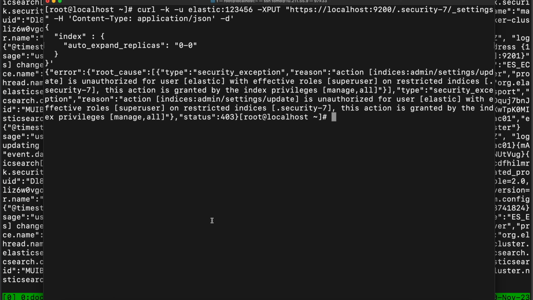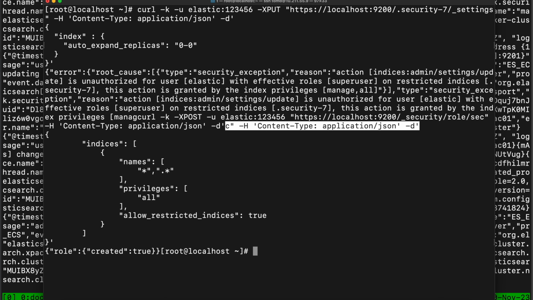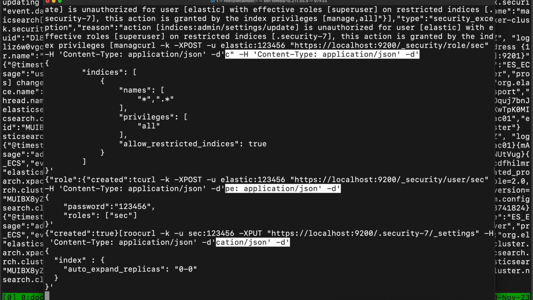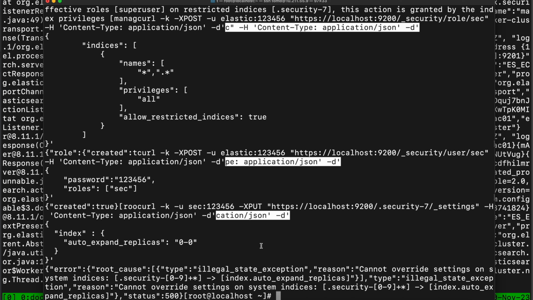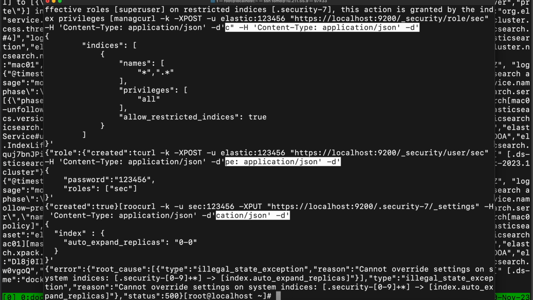Now you can create a new user. First you create the role called sec. It can operate on all indexes, also including these restricted indexes. The role is created. Now create the user with that role. The user with that role is created. So now you can try again to change that auto expand replicas, but using this sec user. Now there is an exception that you cannot override settings on system indexes. This is the protection to not allow users to edit the settings for this .security index.